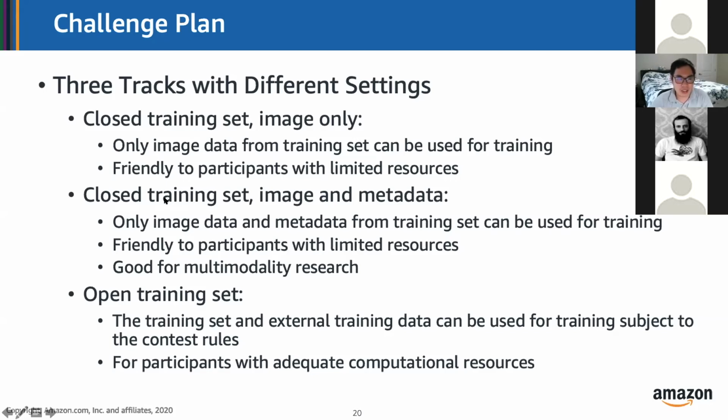The second setting is called closed training set, image and metadata, which means participants in this check can use both the image data and the metadata in the training set for training. This is pretty good for multimodality research, and we want to see how participants would use this metadata to boost the performance.